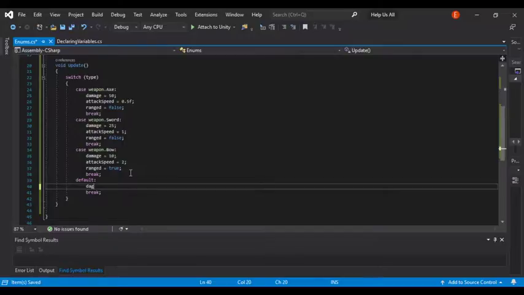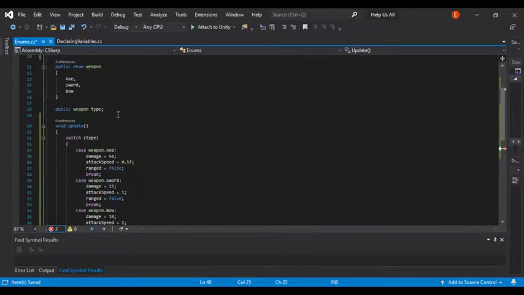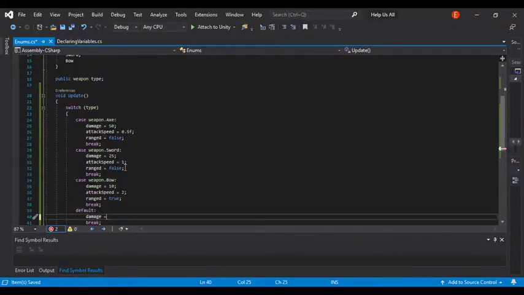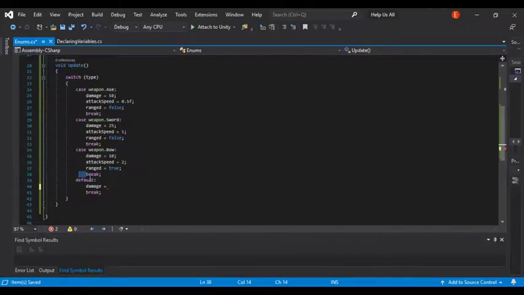And just to make sure, in case something happens that the weapon type isn't any one of these, we have a default just in case, so the code doesn't kill us. The default damage is going to be equal to 0. Attack speed is going to be equal to 0. And the range is going to be equal to false.